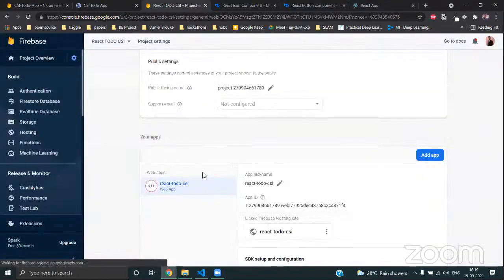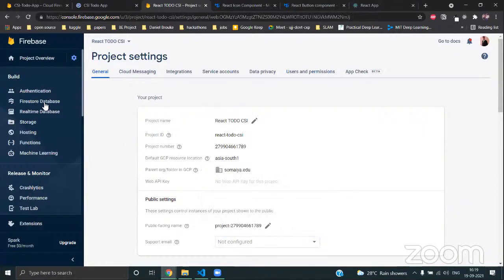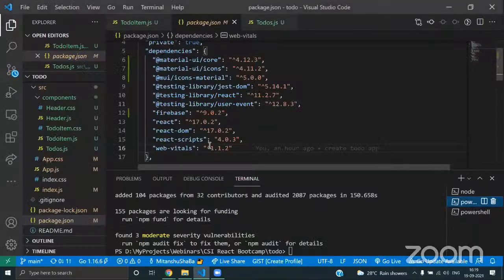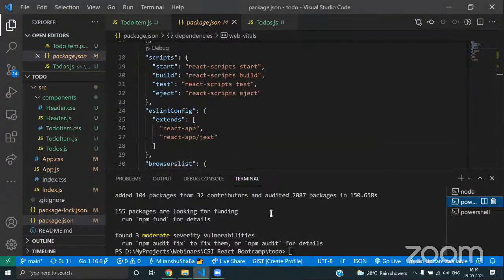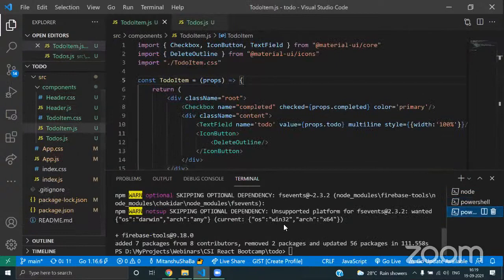Okay. So continuing. After everyone is done installing everything, for me, Firebase has been installed. You can see it is added to our dependency list. And over here, I've also installed firebase-tools globally.